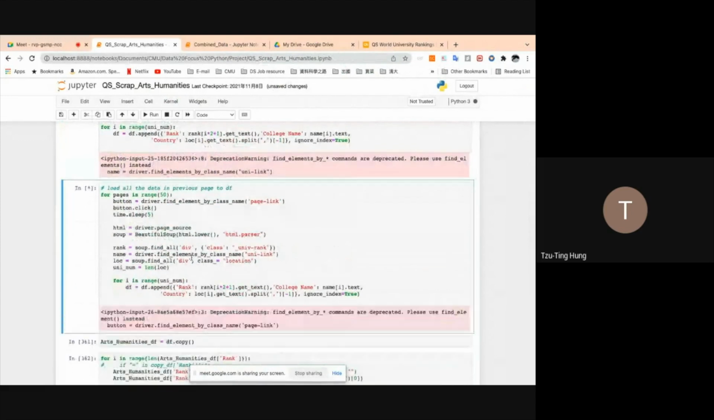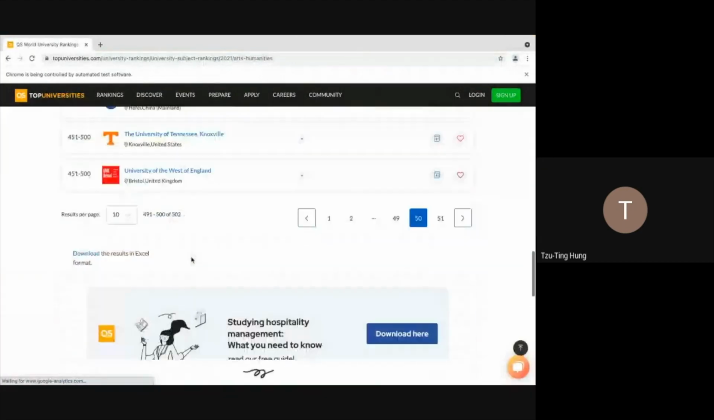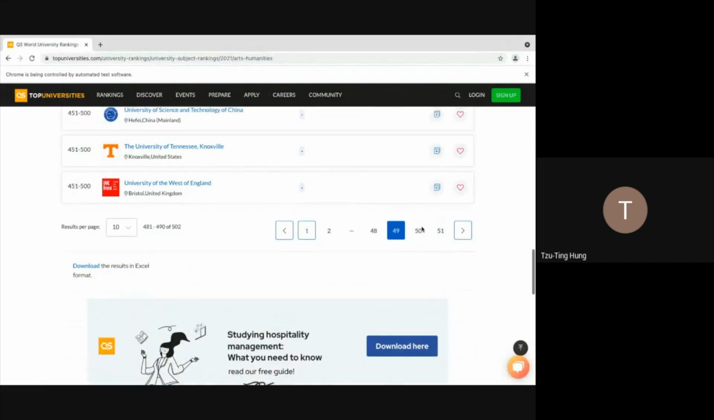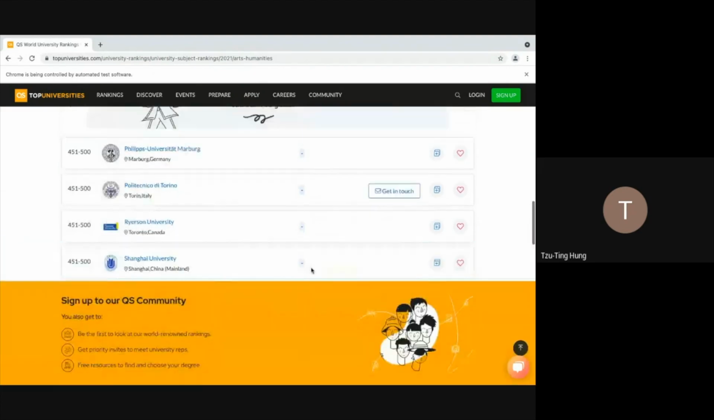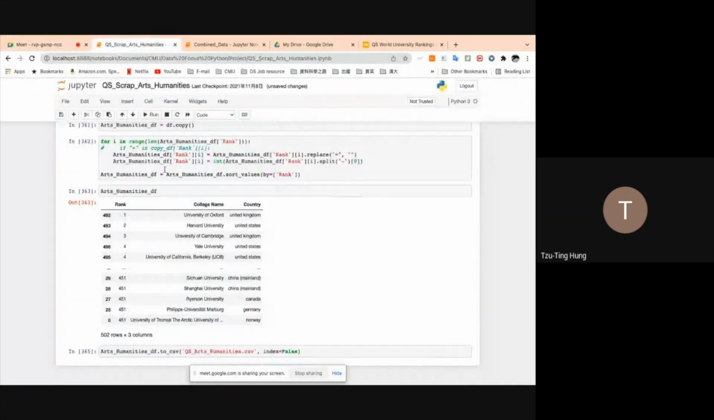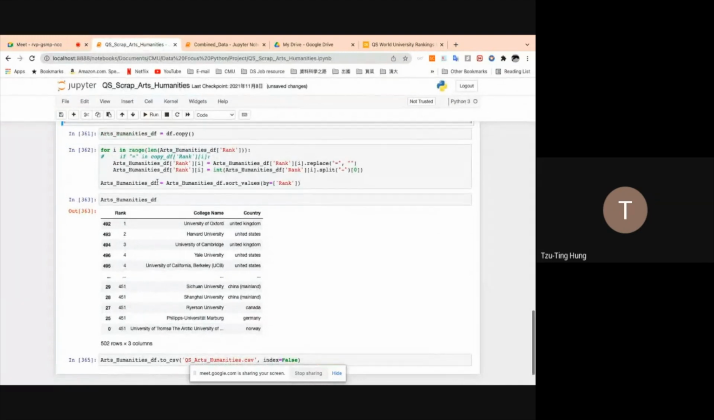So here's the full loop. You can see that it goes from 51 to 50, then it turns to 49, 48, and so on until the first page, and it will stop on the first page. After we scrape all the data from the page, we will get the data frame, and then we will remove some unneeded strings from the ranking, and here is our final data frame for the arts and humanities subject, and we output the CSV file.